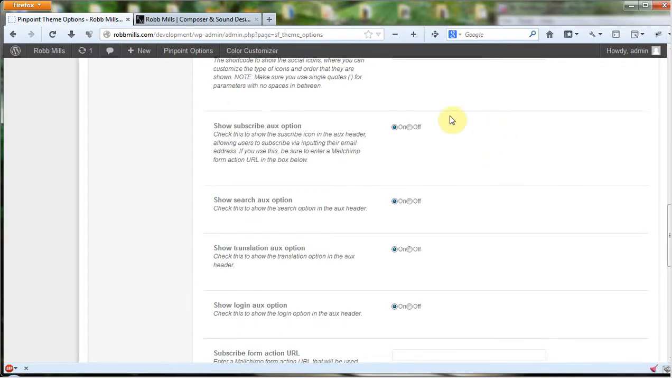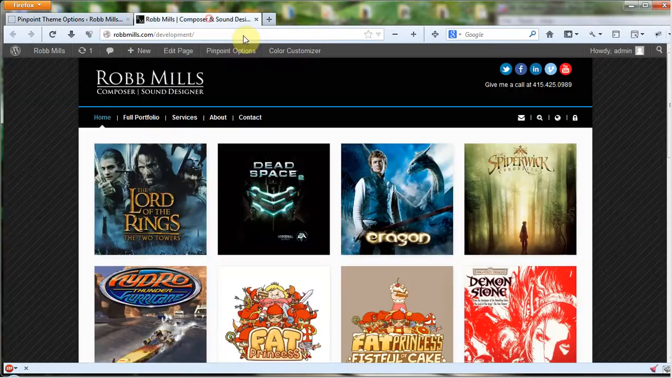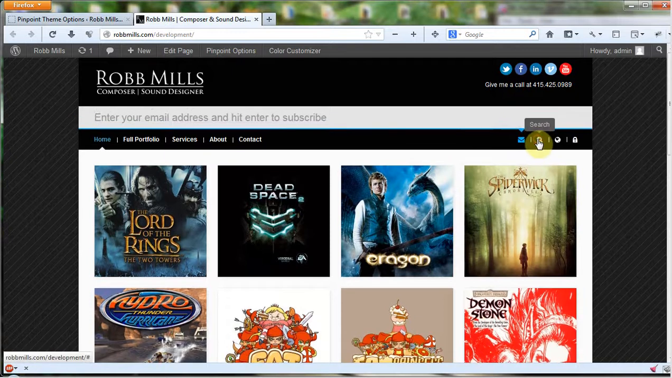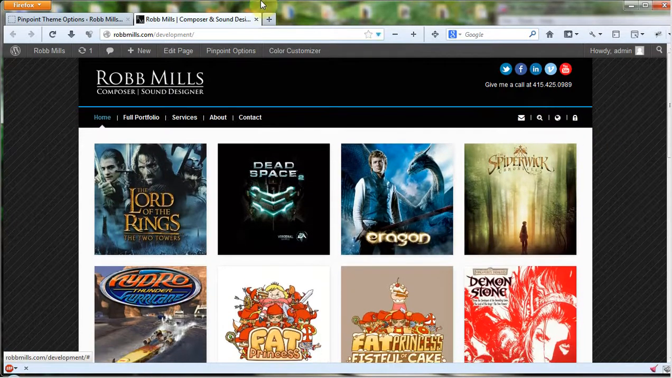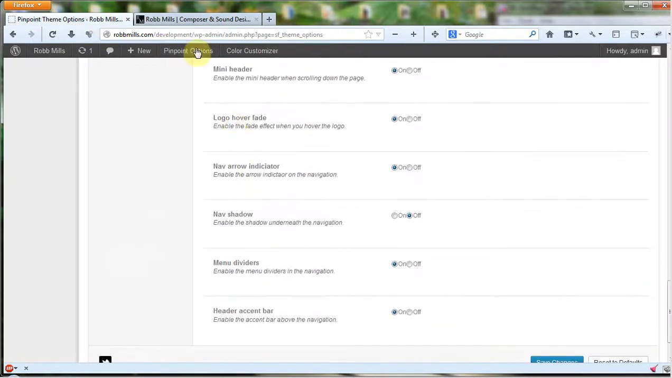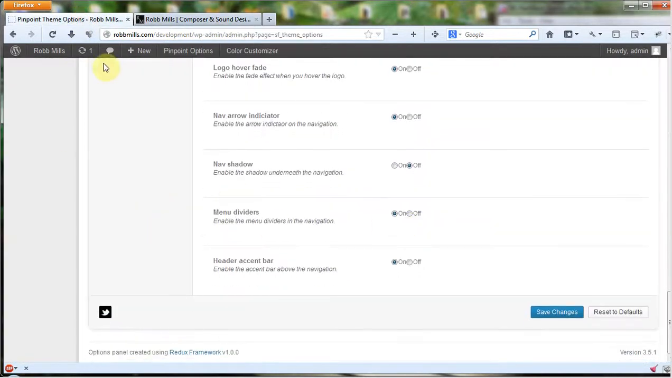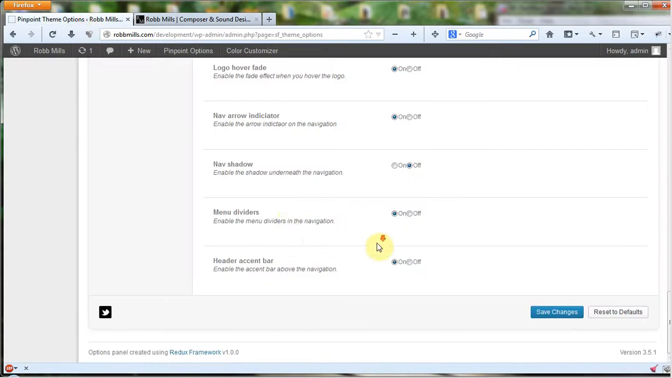So this stuff right here, show subscribe aux and show search aux and translation and login, is this stuff right here. Here they could use it to subscribe, search. You could install WPML and automatically translate your page. And then if people have their own account here, they can log in. So do that there and go back. That's what those are for. Logo hover fade, that's this when you hover over the logo. So as you can see, menu dividers, those are on. Those are those little things between the menus. You can also remove that menu pointer nav arrow indicator. You could click that to off.